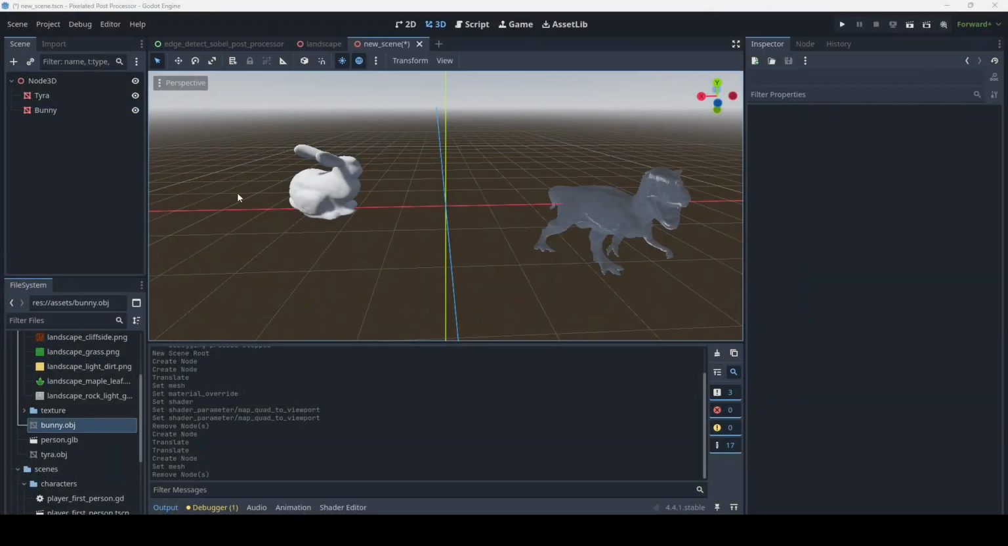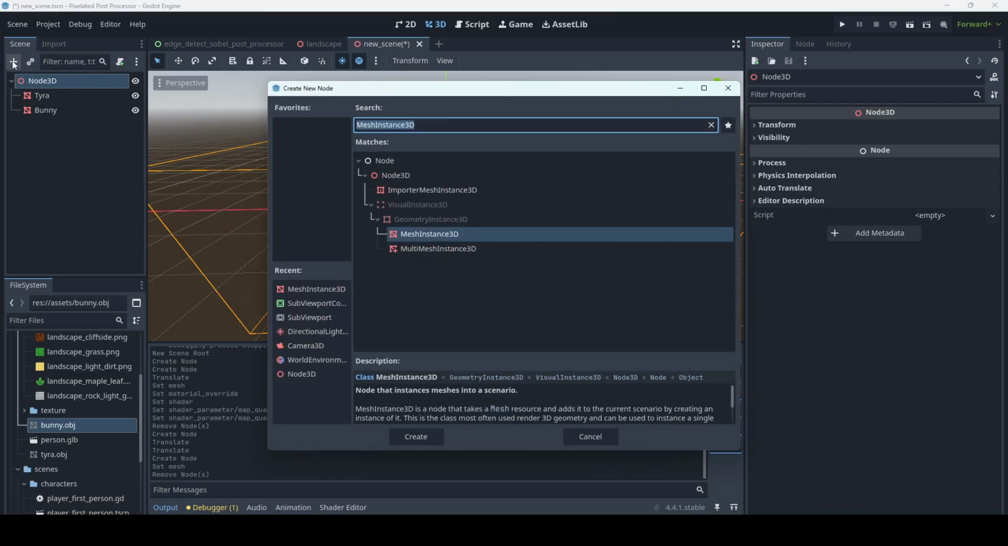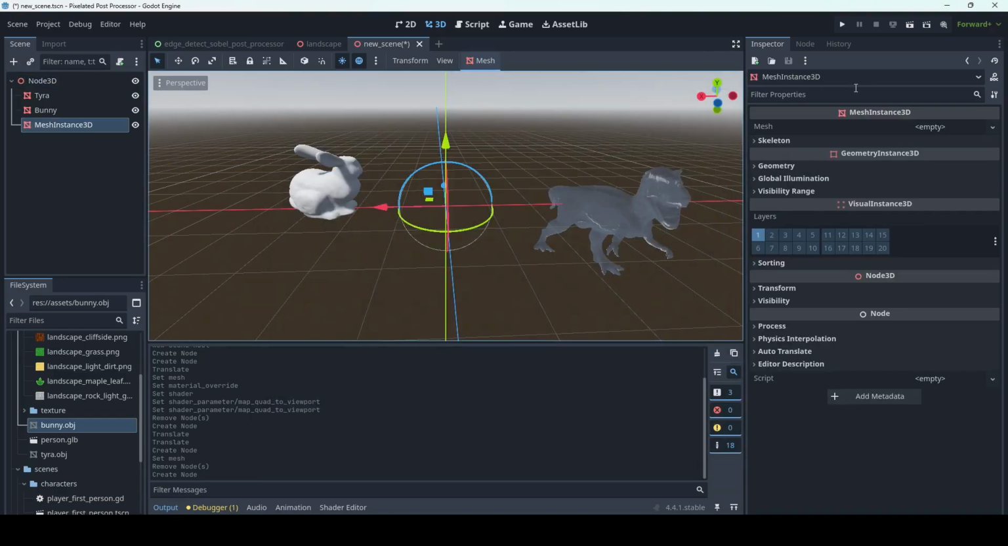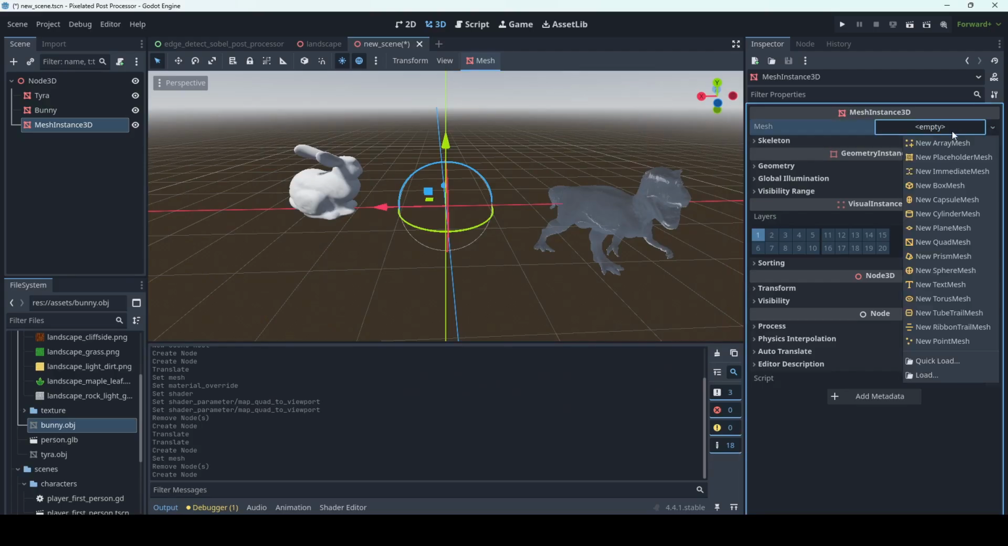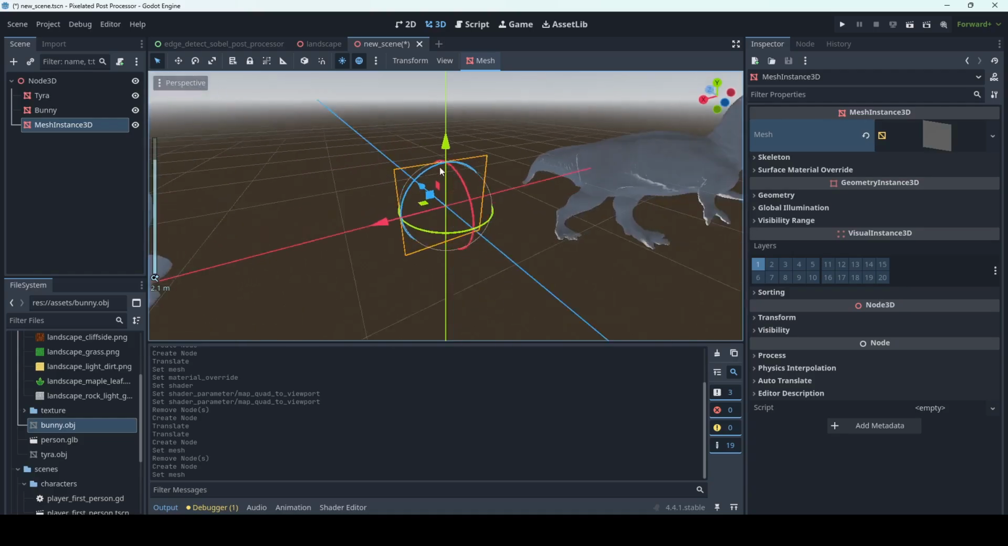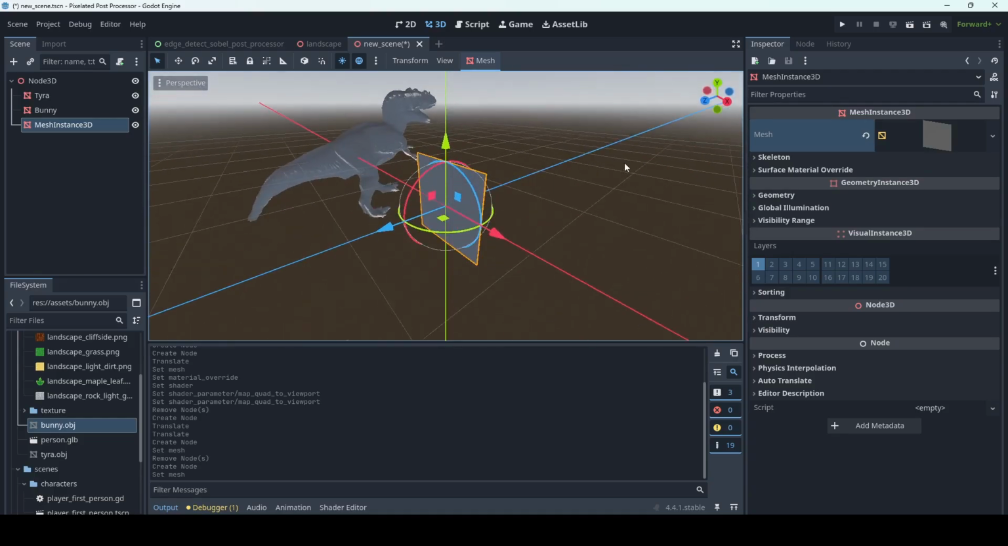To set up the outliner, start by creating a new quad mesh with the default settings. I'm going to start by creating a mesh instance 3D and then adding a quad mesh to it. You can see that's just a regular flat plane there.